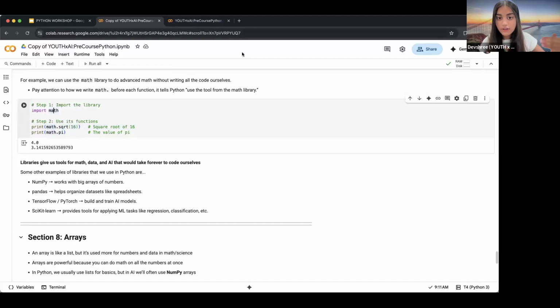So to reference the functions or the tools of a library, make sure you put the name of the library, period, and then whatever you want to access from there. Because Python needs to know that you're going to get whatever you put from math and not somewhere else.